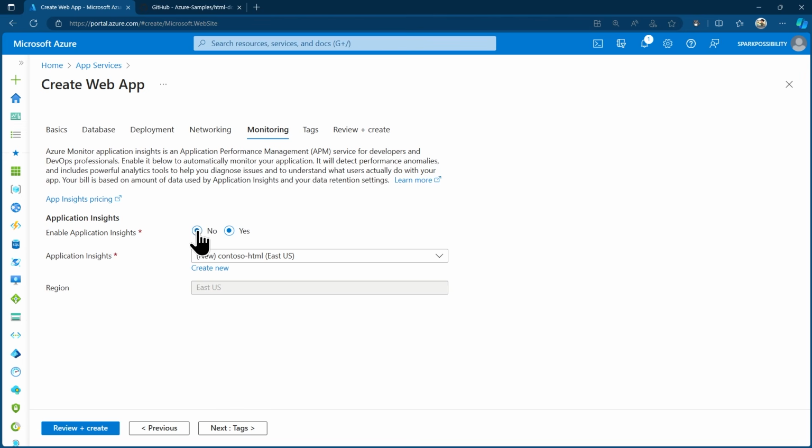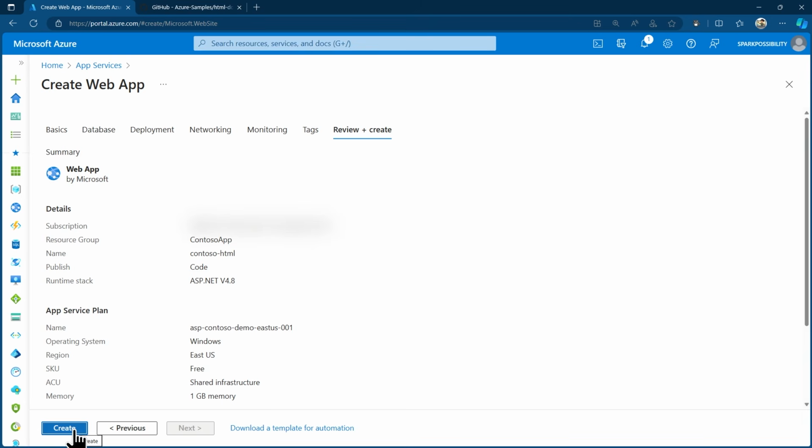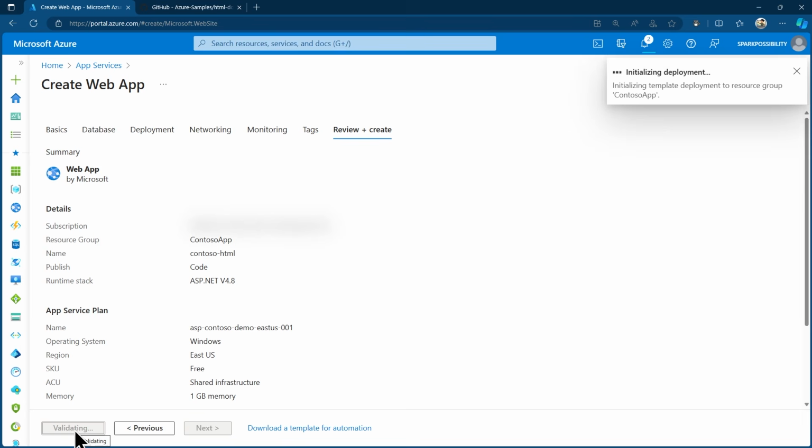I don't need Application Insights yet. So just to make things a bit quicker, let's leave it like that. I will review this, and it looks good. So let's create the app service as well.